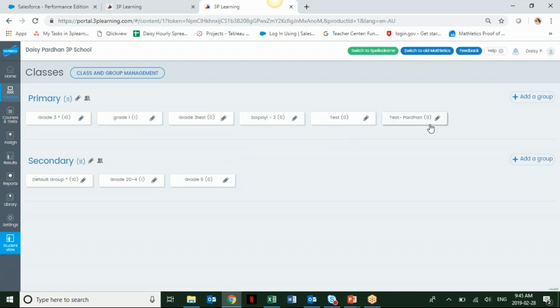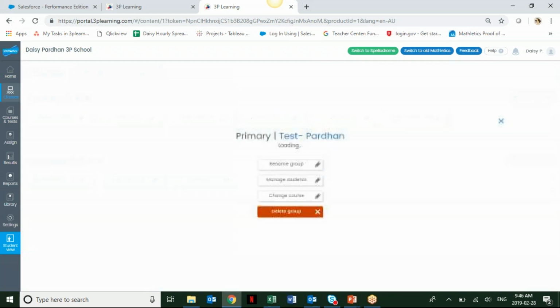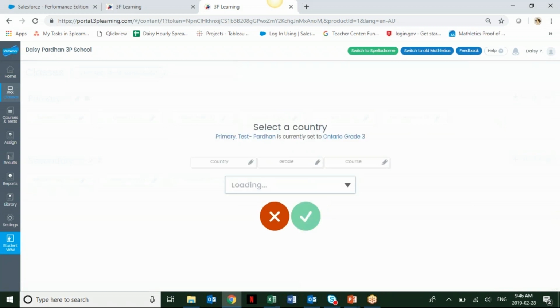So you can see I've created different groups here, but now I want to create a group that's either allocated to that course, or you have the option to adjust maybe any of the groups here by giving them that course content. So I'll show you how it looks for both. So let's say I want this test group to have access to that course I just created. If I simply click on the edit icon, I can change the course here. So you can see they're on Ontario grade 3. What I want to do is change the course.